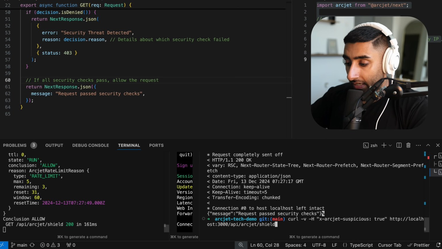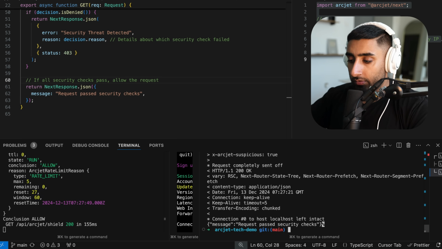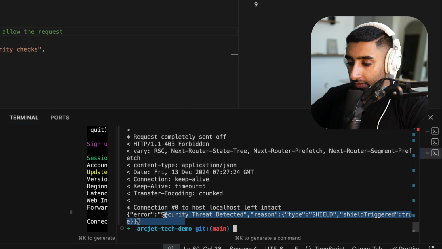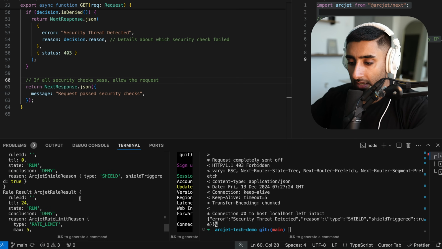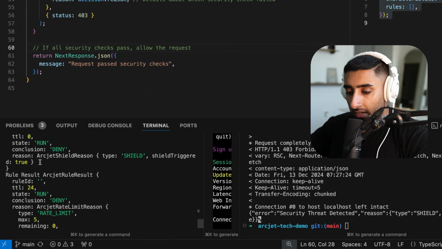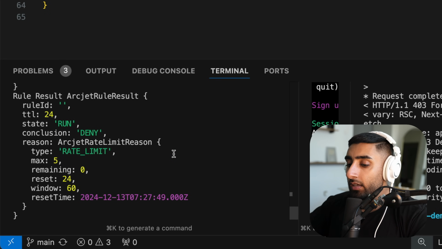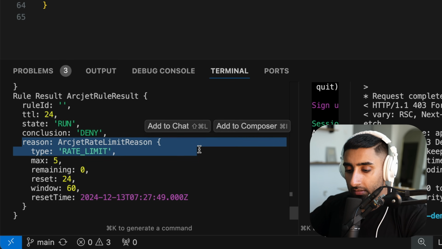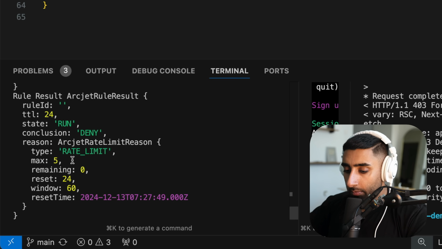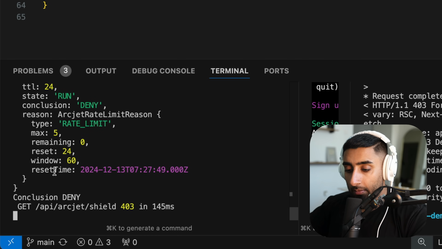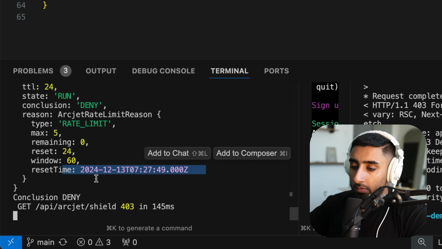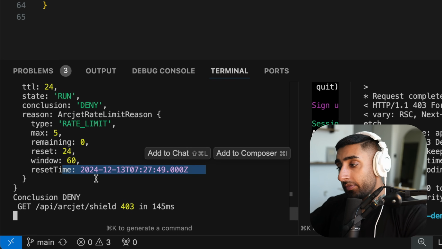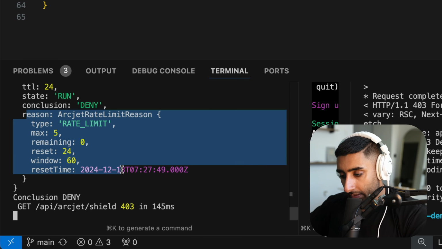Now I'm going to go ahead and attack this in a few ways. So like 3, 4, and if I try and do a 5th one now, I believe the 5th one goes through, but let's do one more. And as you can see, security threat detected, right? And it says type shield triggered true, right? Now, if we look at the log down here, the raw result shows us why it was rejected. And the reason was it was rate limited. There was a max number of 5 attempts, and as you can see, we have no more remaining, and then you get a reset time. This reset time, you can give it back to the front end. You can do whatever you want to do with it to basically say, okay, you can only make a request after this time, right? So this essentially is how we go ahead and protect our website against this.